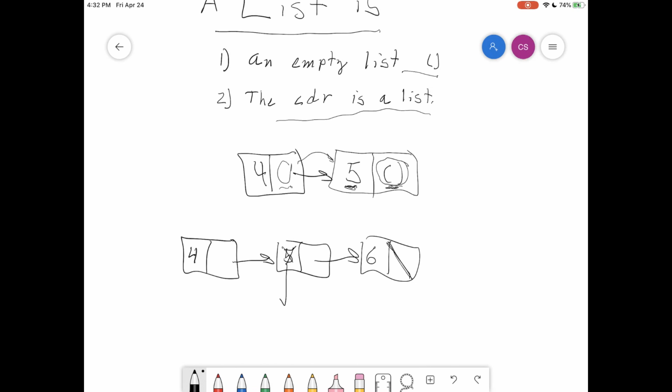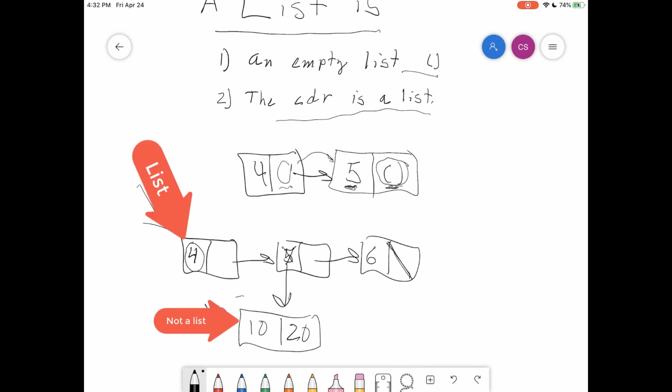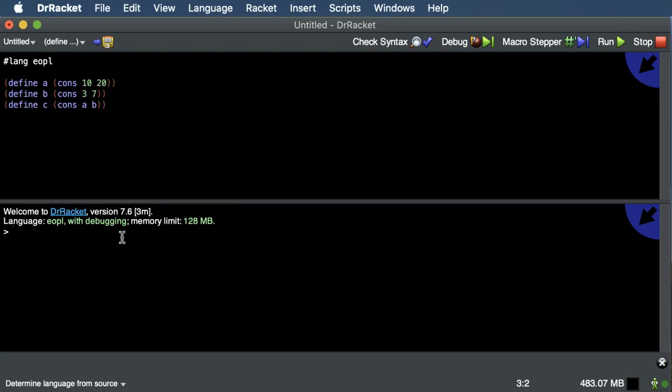Now it could be a little confusing because we could replace that with some other pair like our A up above that we talked about before, but this is not a list, but this thing is a list. It has 3 elements, 4, a pair with 10 and 20 in it, and 6. So lists are things that are made out of pairs where the first thing, the car of the pair, is an element, the first item, and the second item is another list, or the cdr is another list.